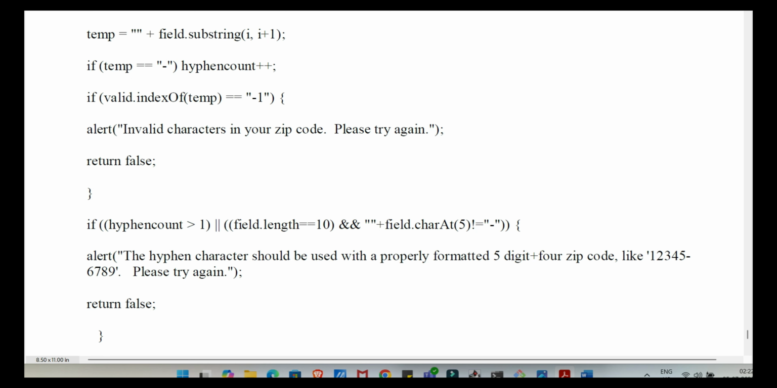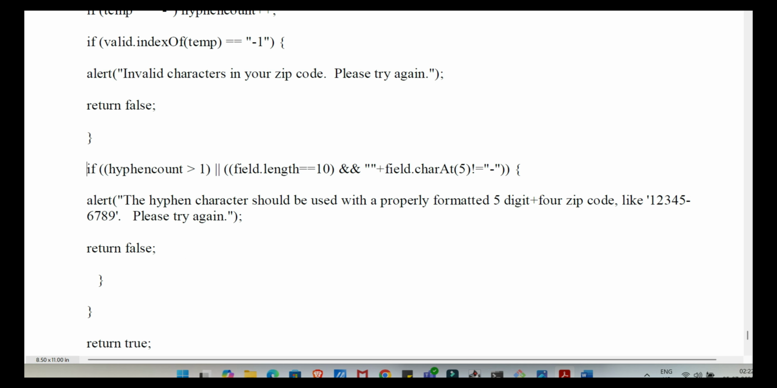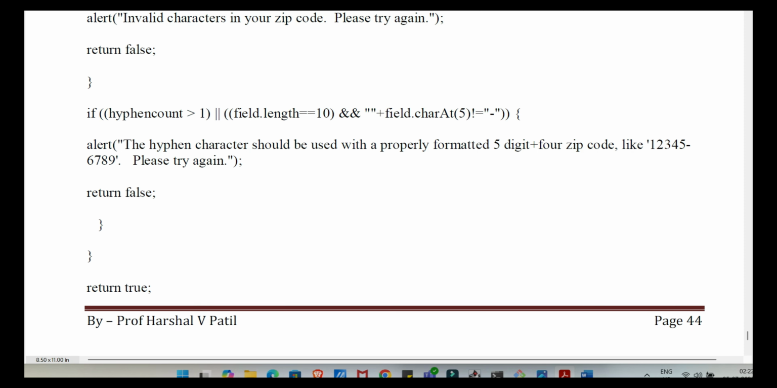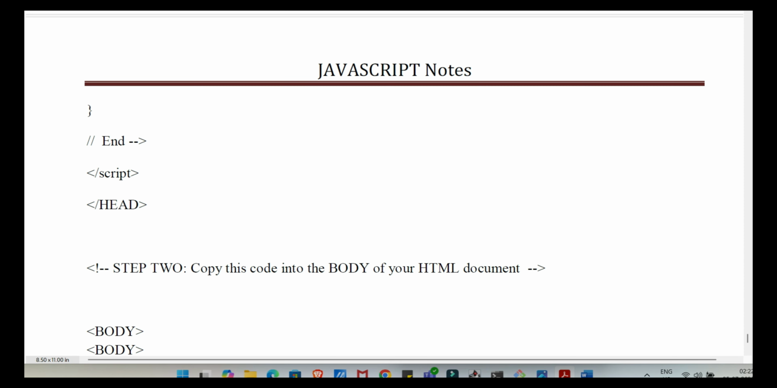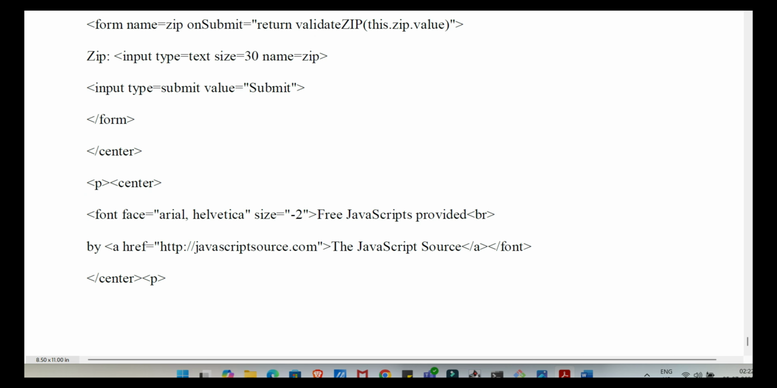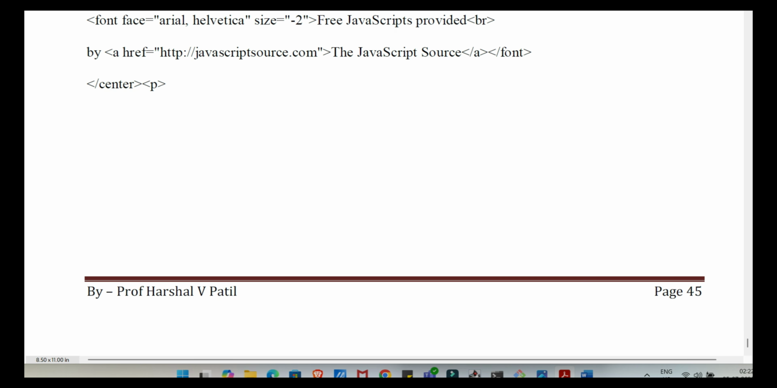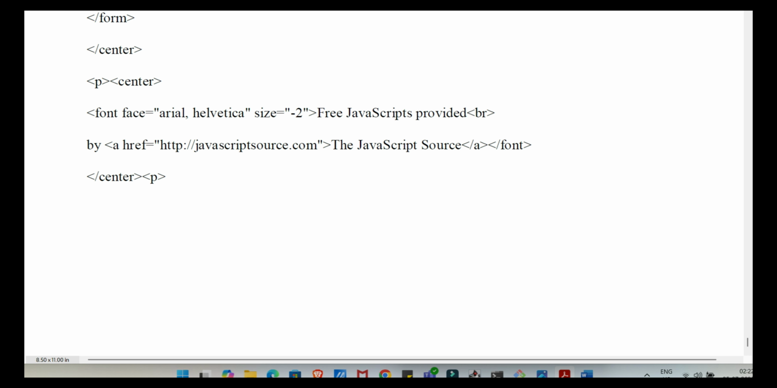Okay, the validateZIP function takes a field, the input value from the user, as its argument. Inside, it first defines a string, valid, containing all acceptable characters for a US ZIP code: 0, 1, 2, 3, 4, 5, 6, 7, 8, 9, and the hyphen. Just numbers and the hyphen. Right. It also initializes a hyphenCount variable to 0. First, it performs a quick length check. Yes. It immediately checks if field.length is neither 5 nor 10 characters. Has to be 5 or 10 digits long.